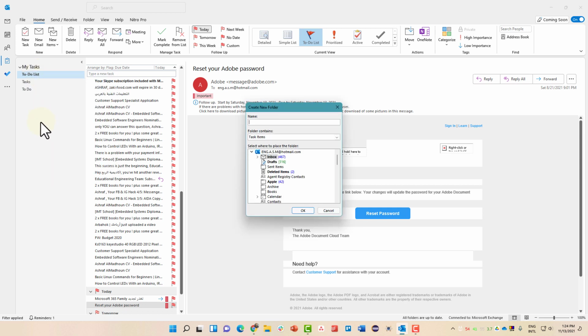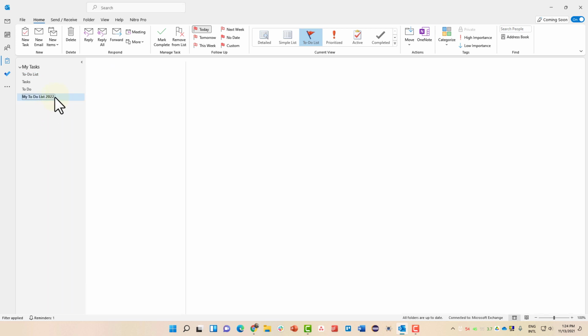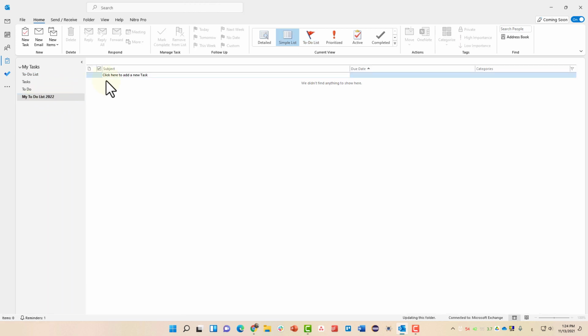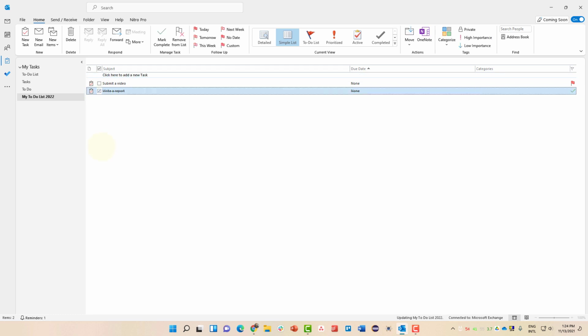and let's call it My To-Do List 2020 or 2022. Now here we have a new tasks list. You can simply add a new task by writing here, type a report, submit a video, and you can see the icons. And once you are done with the task, you can simply click that check mark here.